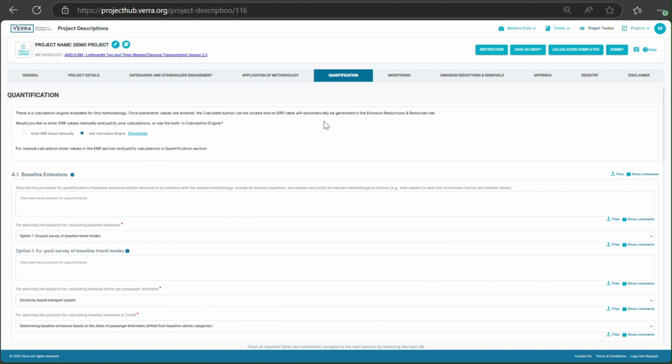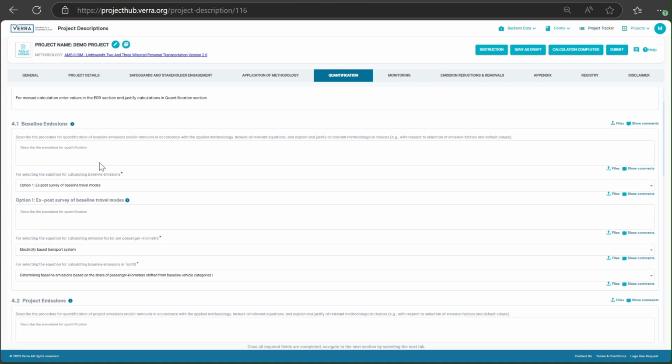Now for the quantification section, you have the option to either calculate AR values manually or use our sophisticated calculation engine. If you'd like to make reference to the disclaimer, you could also click on this highlighted text here. If entering AR values manually, select Manual, and then put in your values for each parameter as well as your final AR values. Once completed, then click on the Submit button. If using the calculation engine, select Calculation Engine as so and proceed as guided by the tool.